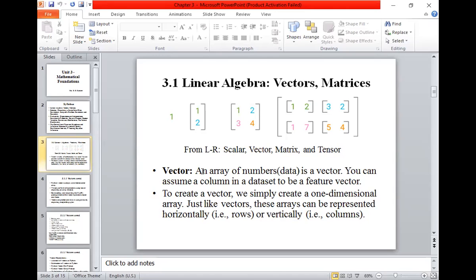Okay, so for this purpose, linear algebra, again we are using NumPy, the library of which we took an overview in the previous chapter. So for which purpose are we using a vector? A vector represents an array of numbers, or data, which we can assume as a column in the data set to represent a single feature.